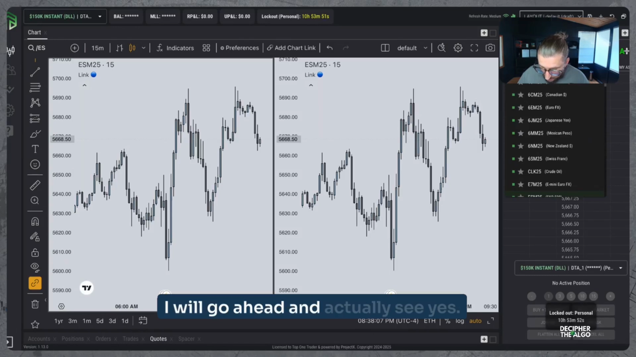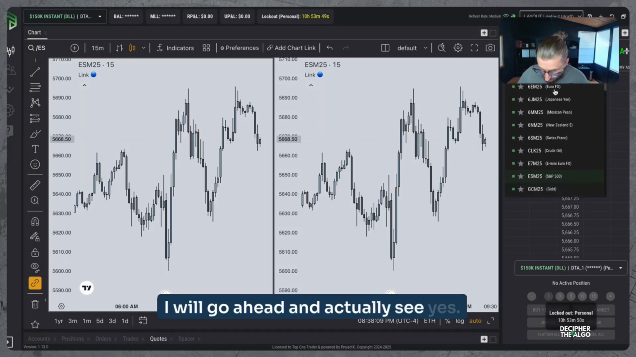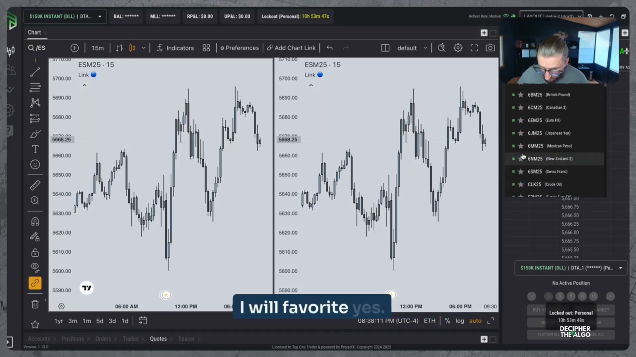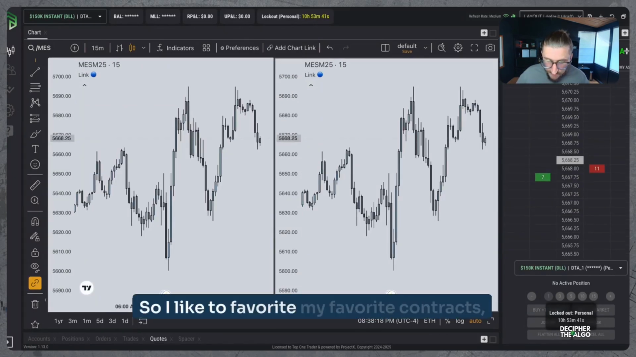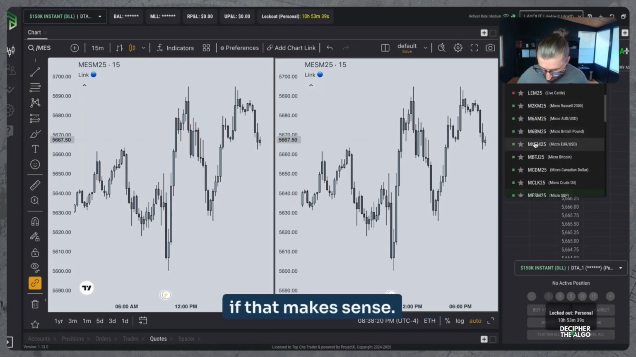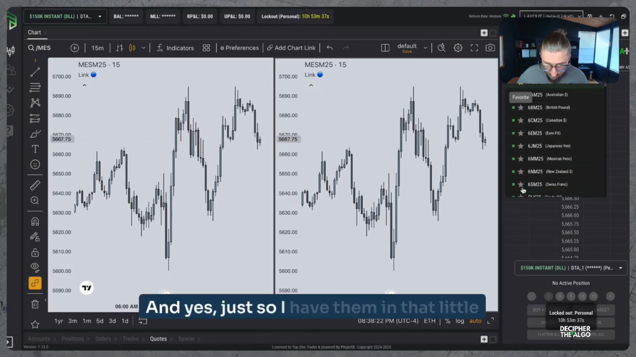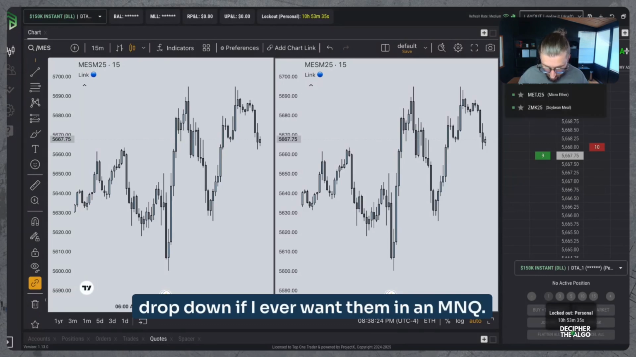I will go ahead and actually, let's see, ES. I will favorite ES and I will favorite MES right here. So I like to favorite my favorite contracts, if that makes sense. MES, just so I have them in that little drop down if I ever want them. And then MNQ.